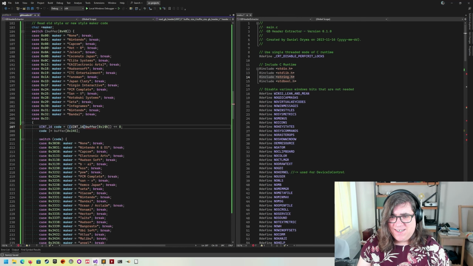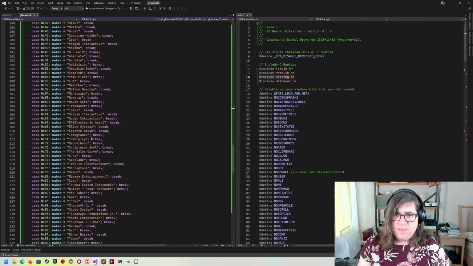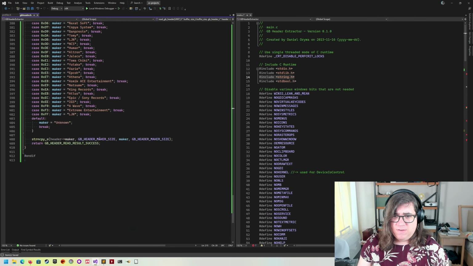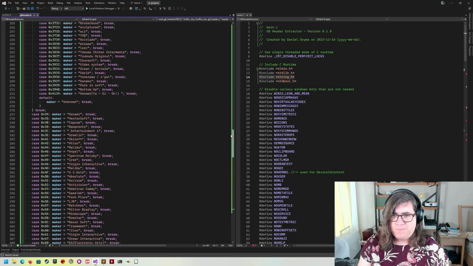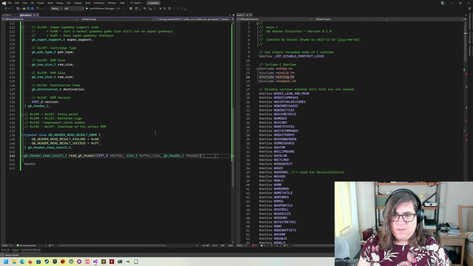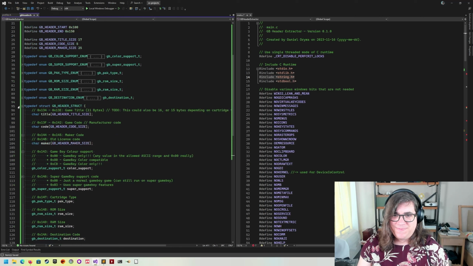So UN16, we have a buffer at this position, cast it to UN16, shift over. We do the same with the next position. Now we have a number that is made out of 2 bytes, which we interpret as a UN16, which we can then switch over, and then we have the new maker code, which we then can assign. So once we assigned the maker code to something valid, we just copy it into the header maker, and then we're done. Cool. And this is our read GB header function now. Well, this is coming together, isn't it?